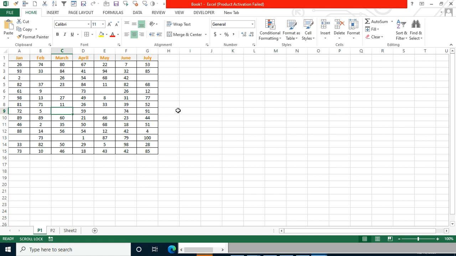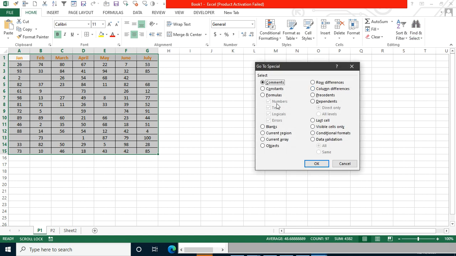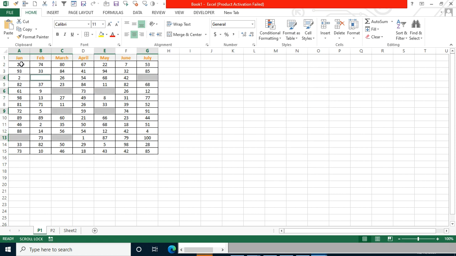First of all, in order to replace all the blank cells with "no data", I will show you another method. Select this entire range, then click on the Home ribbon tab, then go to Find and Select and click on Go To Special. Once you click on Go To Special, you will see this wizard. Click on Blanks and press OK, and you can see that all the blank cells have been selected. Then type here "no data".